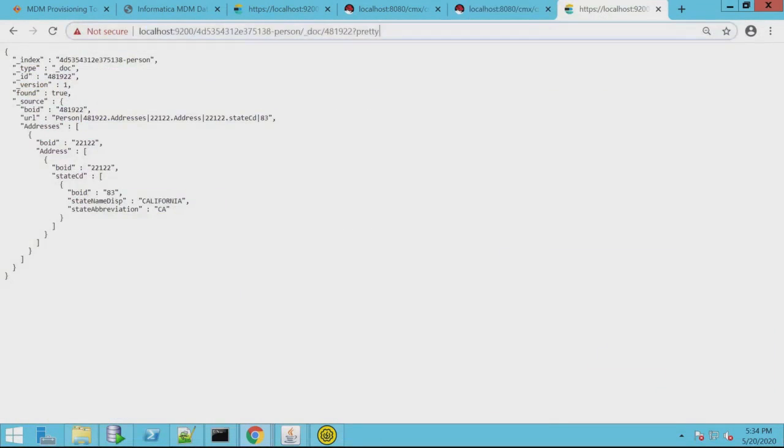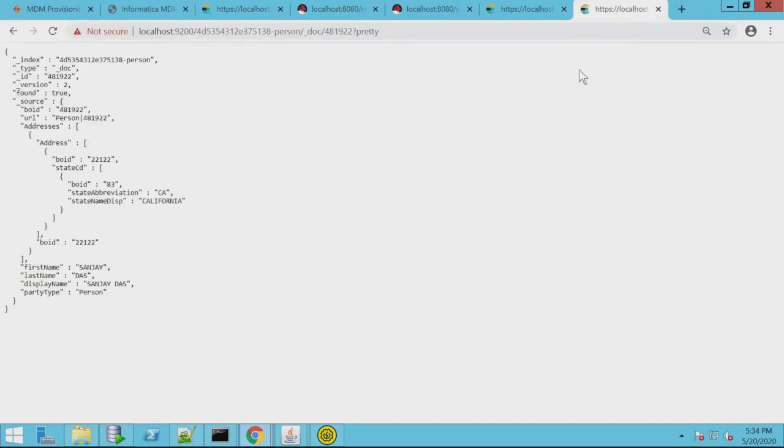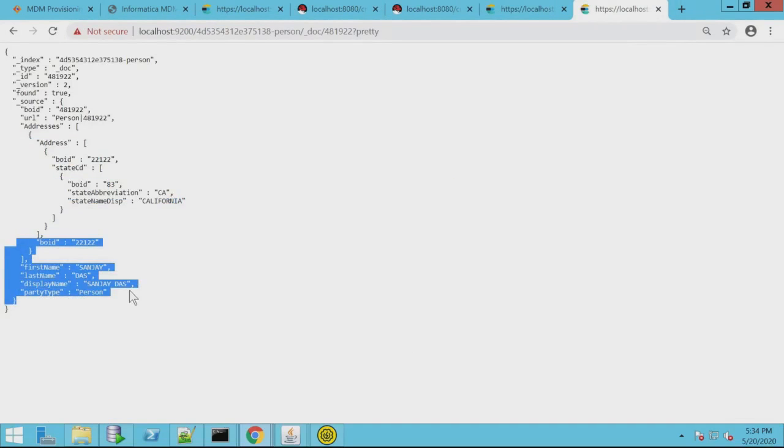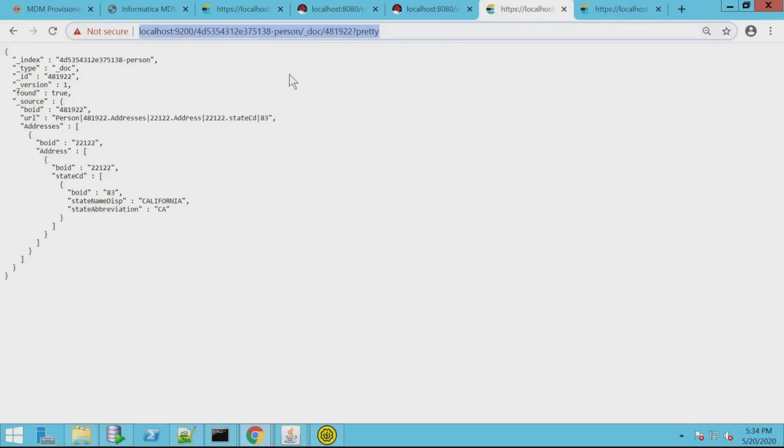Now, the interesting thing is if I copy the URL and put it into a new tab, you will be able to see the state information along with the parent information, and version equals 2, because that's the update that happened on the same document. So that's the nested documentation, where the same document is going to get updated. Okay, found equals true, version equals 2, and the same URL previously had only the state information.